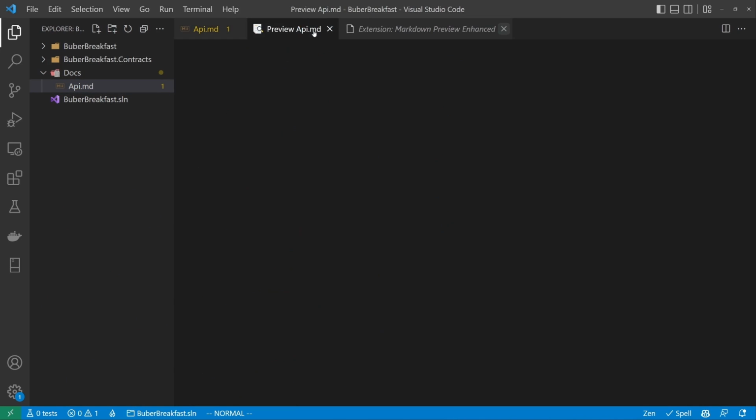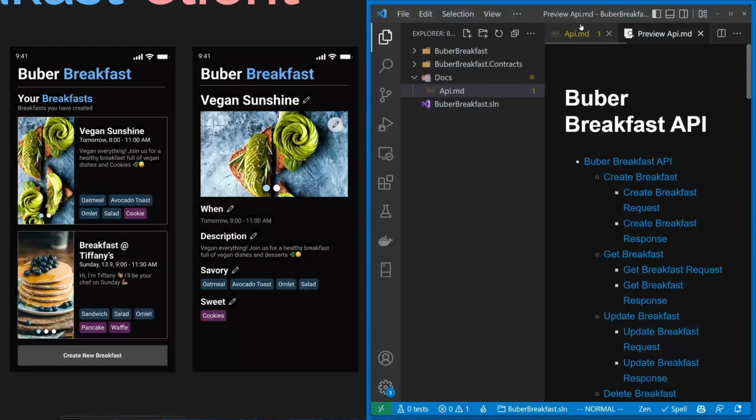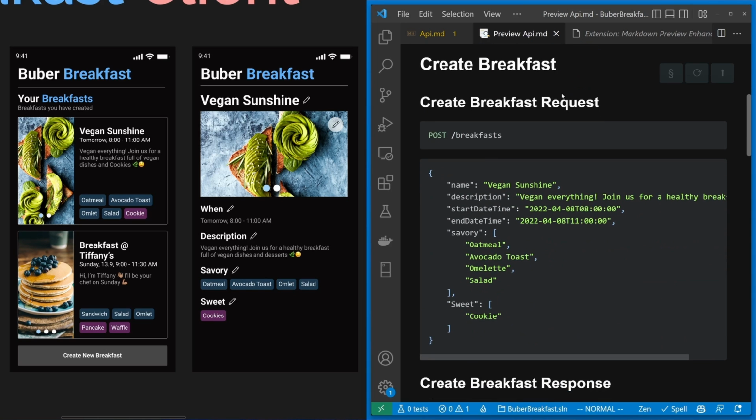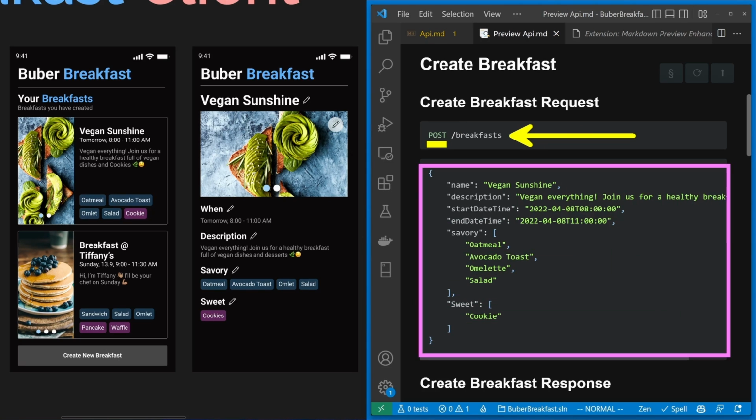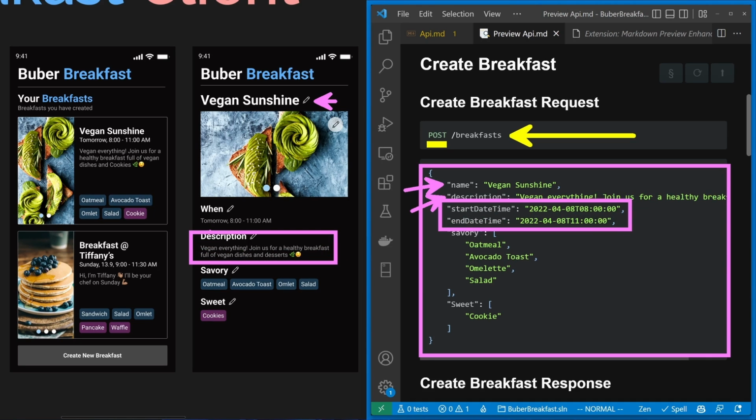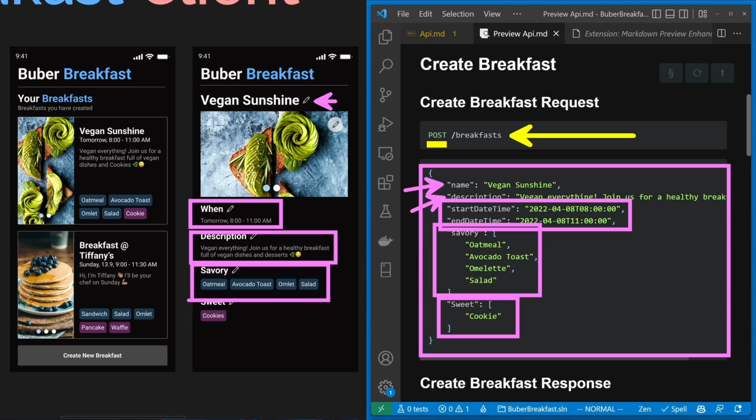So let me put it over here so it catches the entire screen. And I want to open it side by side with our client application. Okay, starting with the C of CRUD, the way you create a breakfast is you basically call the breakfast endpoint using the HTTP verb POST. And as you would expect, what you have over here is basically a breakfast, right? So we have the name, which corresponds to this, the description, which corresponds to this, the start and end date time, which corresponds to this over here. Then we have a list of savory items, which is this, and sweet items, which is this.